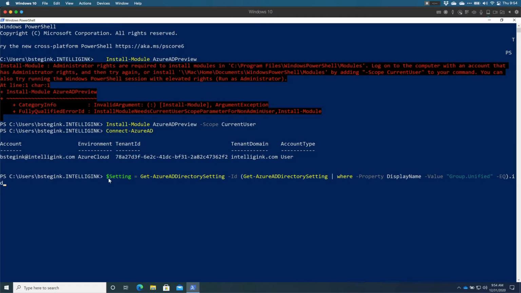We're going to get our settings from Azure AD. We're going to go get the Azure AD directory settings, where our display name is Group.Unified.Labels. This is going to be that prerequisite as well, that you do have your unified labels set up so that your Azure AD labels match up with your Microsoft 365 labels. So let's go grab that setting and take a look at what that value is.